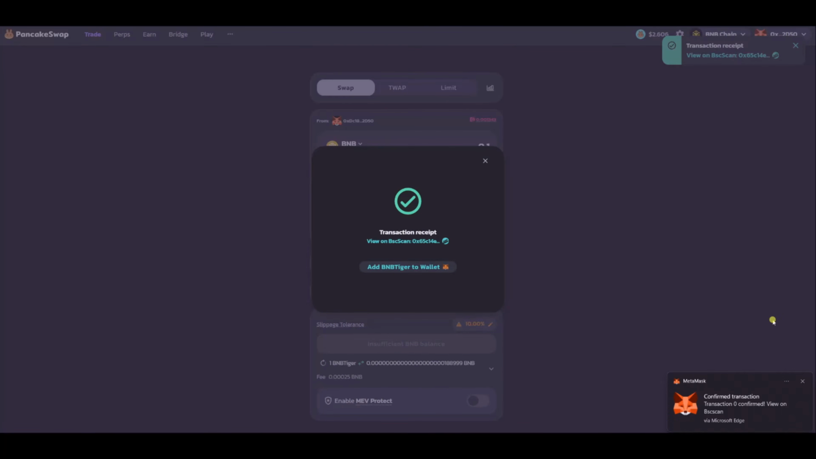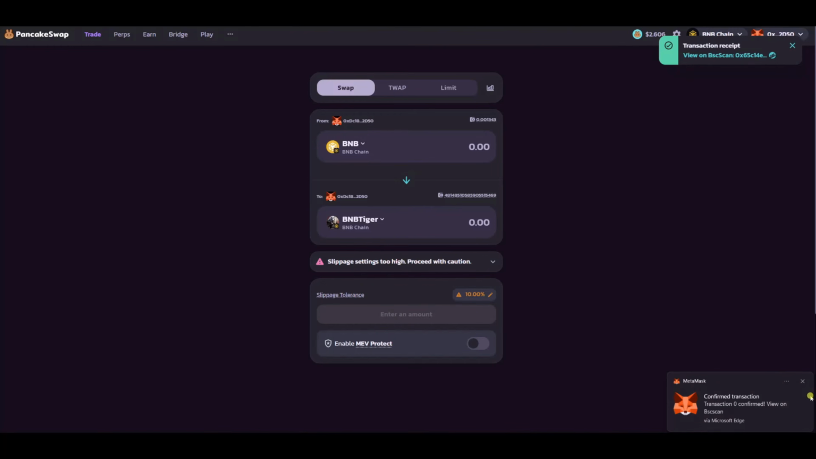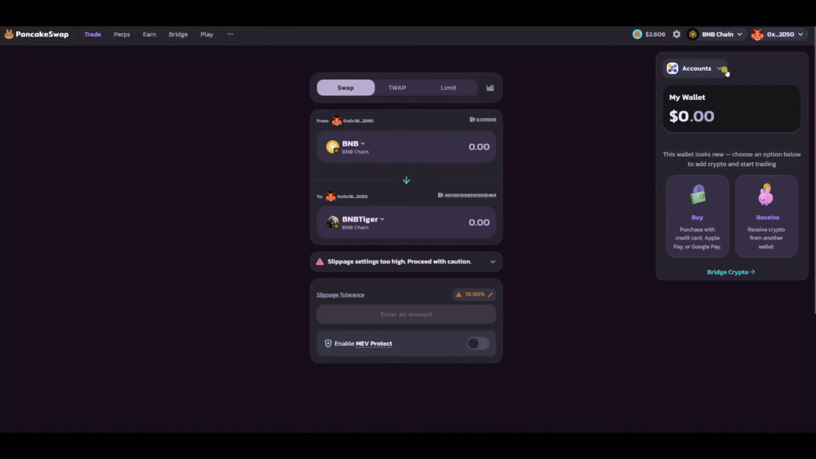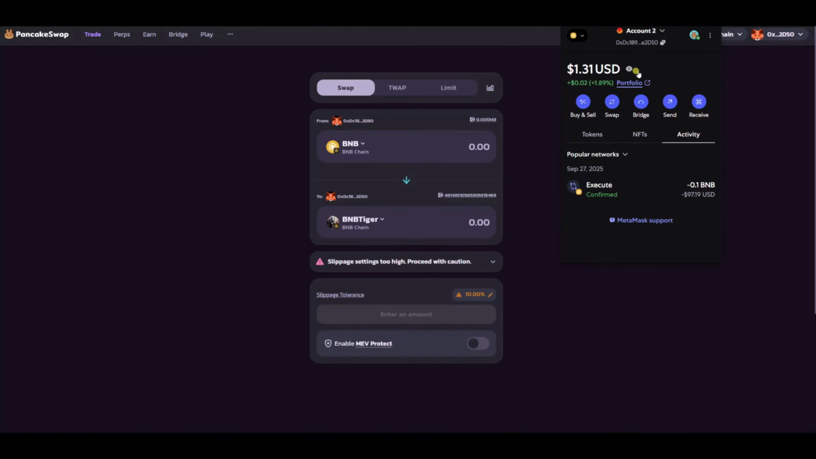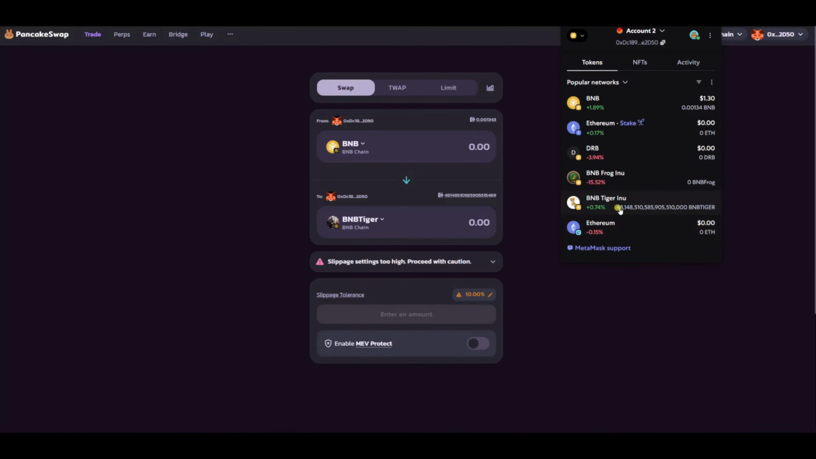Close extension. All right, so let's go here. I'm not sure if it's going to show me here. Probably not. So I'm going to pop up my MetaMask. And let's see, where is it? Let's go to tokens. So here we go, BNB Tiger. I have it right here. Boom. So it's thousand, million, billion, trillion, quadrillion, quintillion, 48 quintillion. So that's pretty much it, guys.